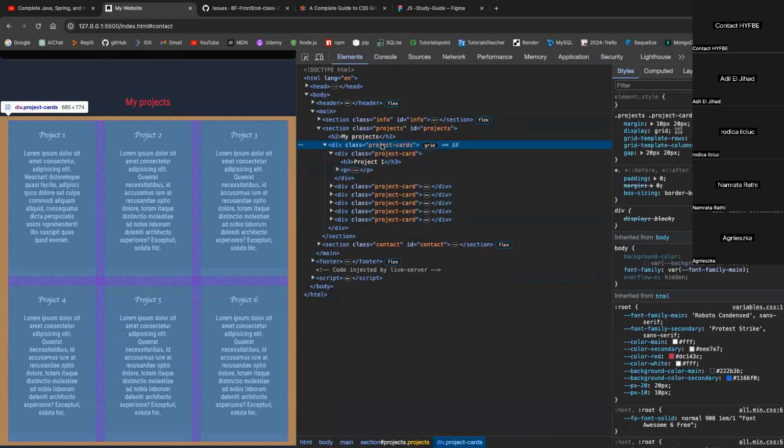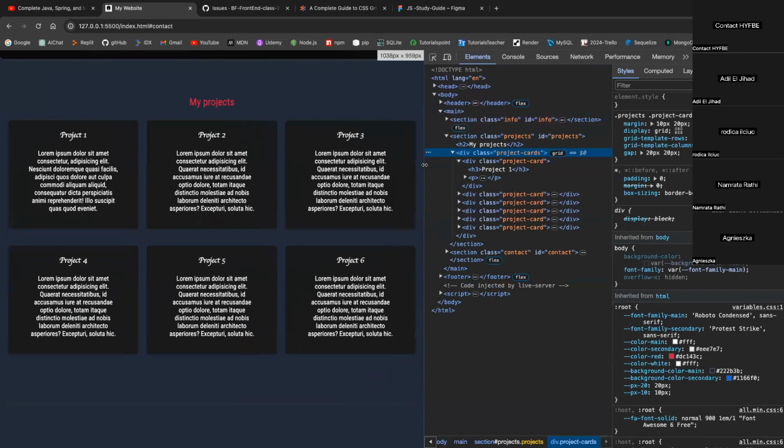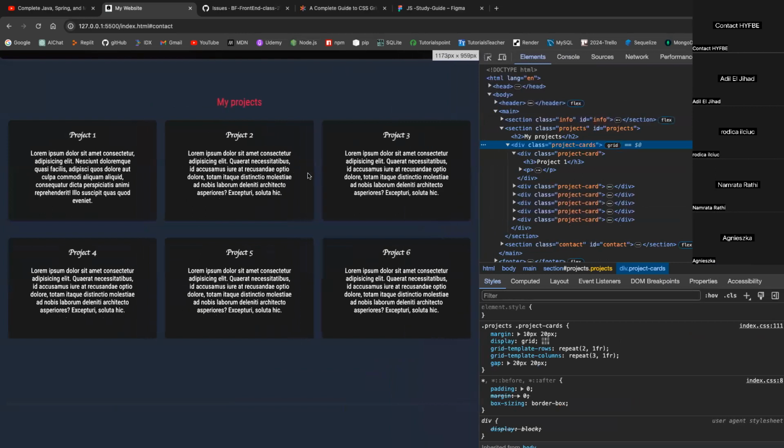Now, what's interesting for me here is this div, and why I am using a grid. Why do you think I am using the grid? Why am I not using a flexbox here?